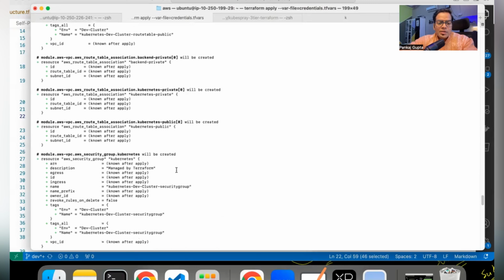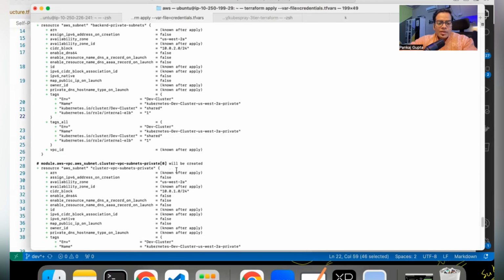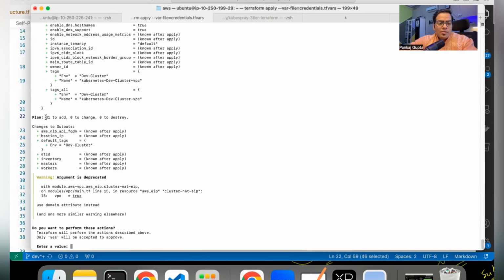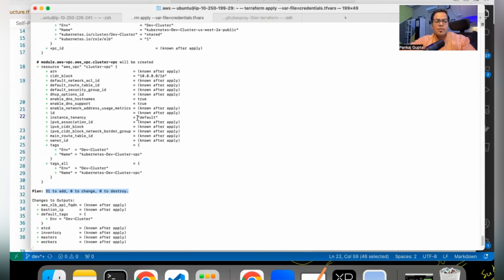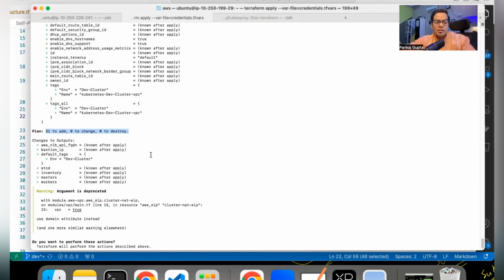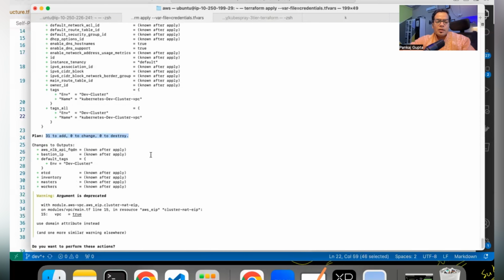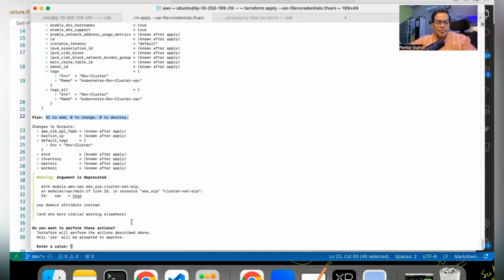It is going to get the VPC, etc. Let us review: instances, load balancer, subnets, lots of stuff. It is going to create 31 resources. Out of that, three EC2 instances, basically bastion, master and worker, one VPC, and three subnets, one public and two private, and then IAM policies, IAM roles, inventories, that way. So I am going to press yes.